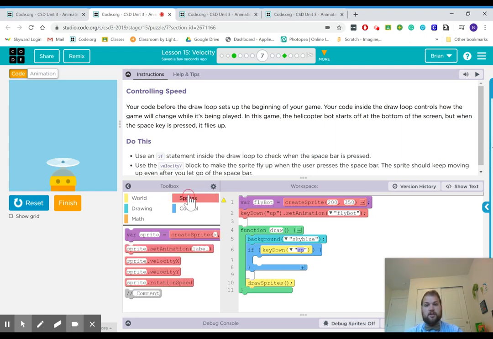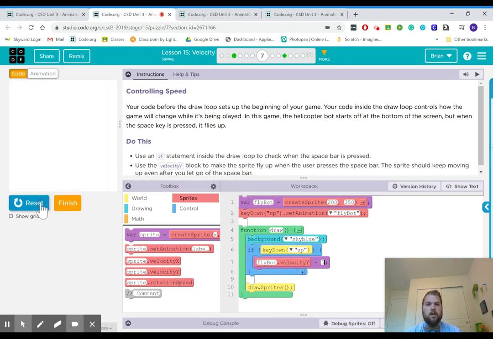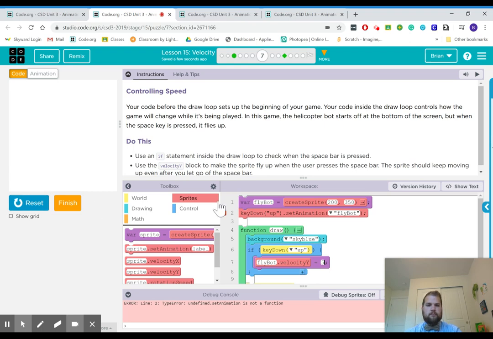I can go back to sprites because that's where my new blocks are, and I'm going to use velocity y. And I'm going to put in, now I'm going to make a mistake here on purpose. I'm going to type in flybot, and I'm going to put in a velocity of 5 because we want it to move 5, just like we've been doing. I'm going to reset it and run, and if I push the key, oh, I made an error much earlier on.